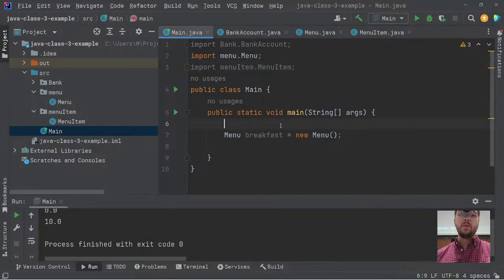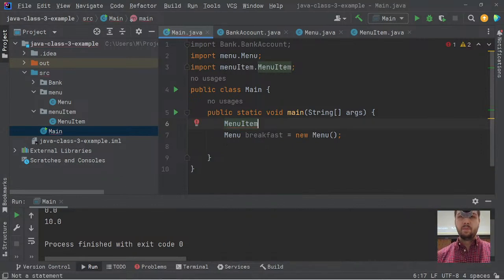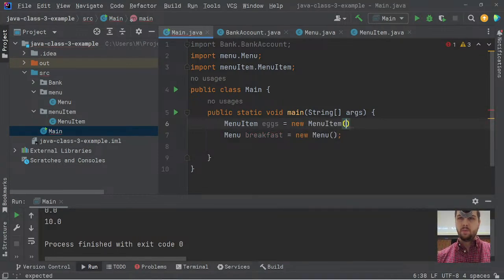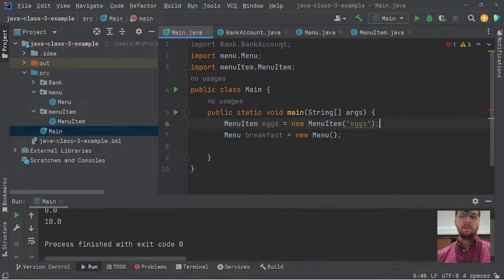And I'm going to create a menu item to be able to add to our menu. So I'm going to say MenuItem, and I'm going to call this eggs equals new MenuItem, and we're going to pass it a string. It's its name, which is eggs. It doesn't like this yet. Expected 0 arguments, but 1 found.